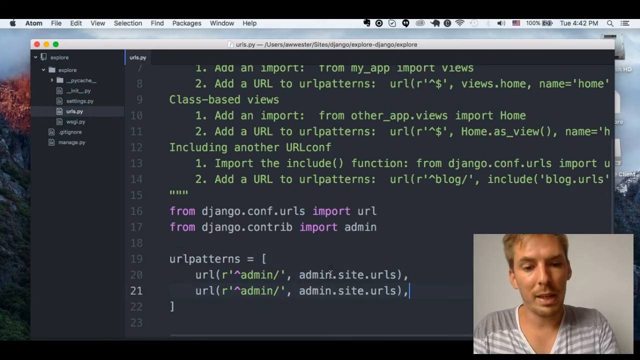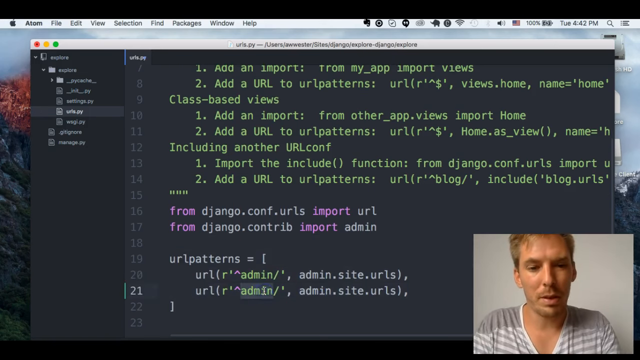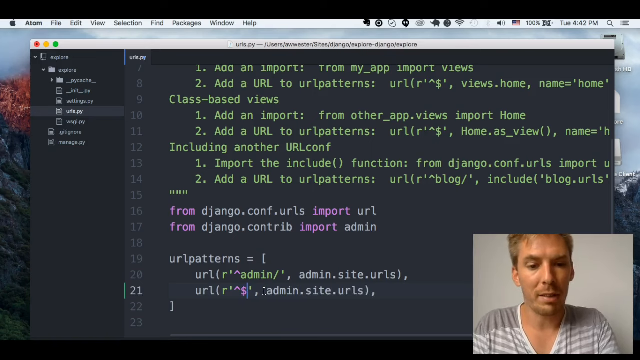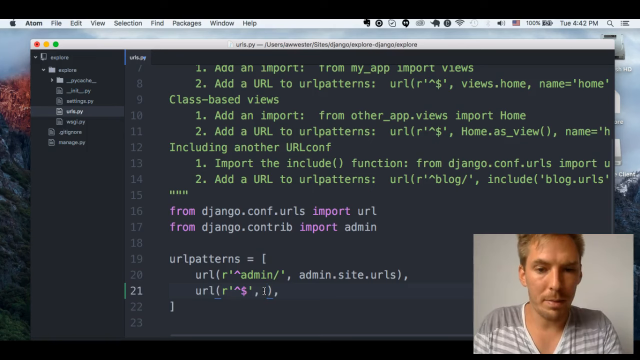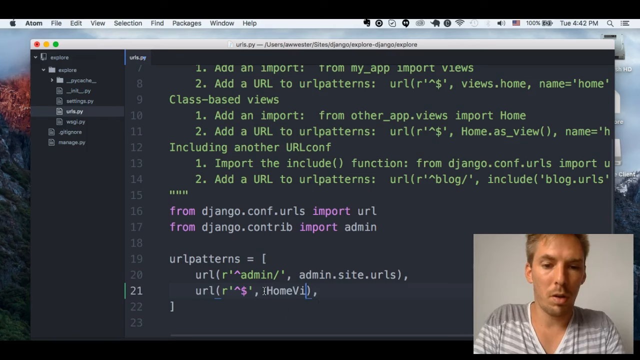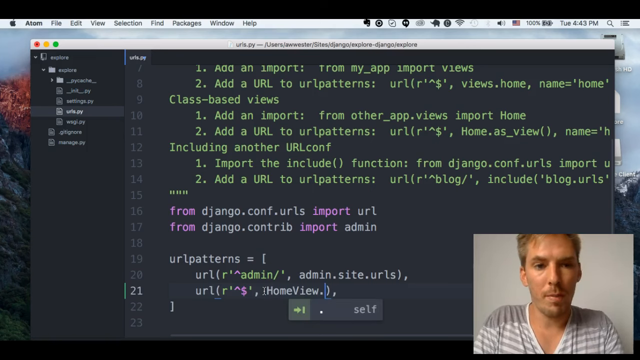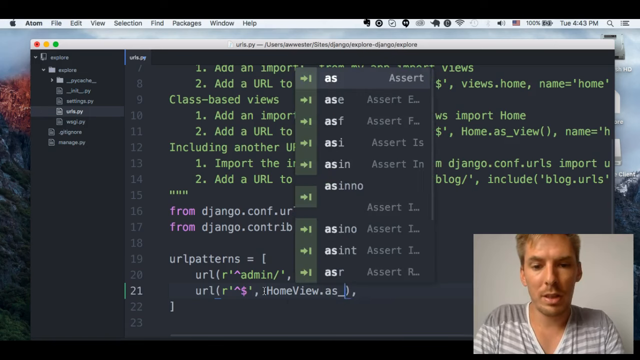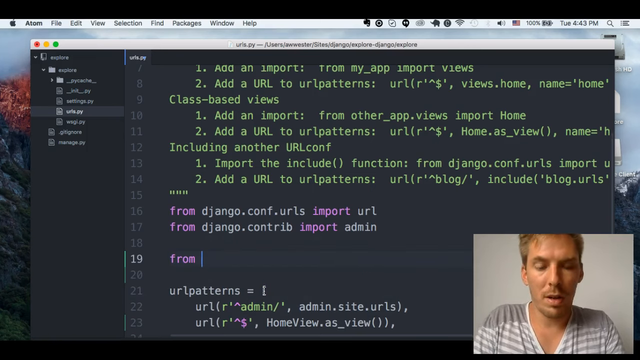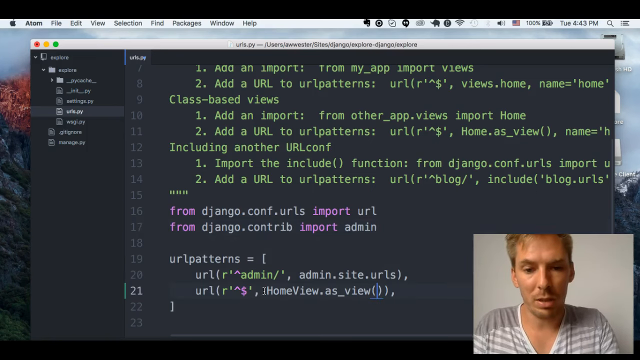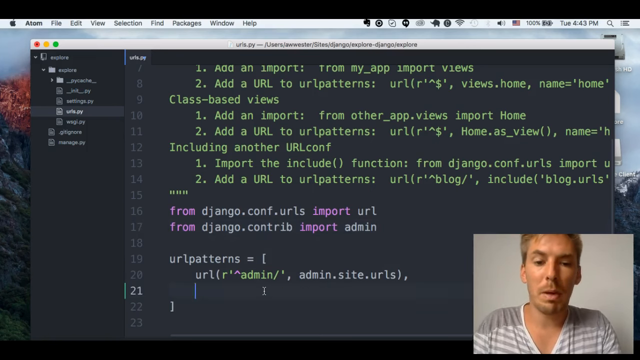If we just put in a blank, we can go ahead and do home view dot as view. This is the views. Don't worry about this for now. Just know that we need to import a view. Actually, we can't do this here. We shouldn't be doing this here. Let's go ahead and make a new app.